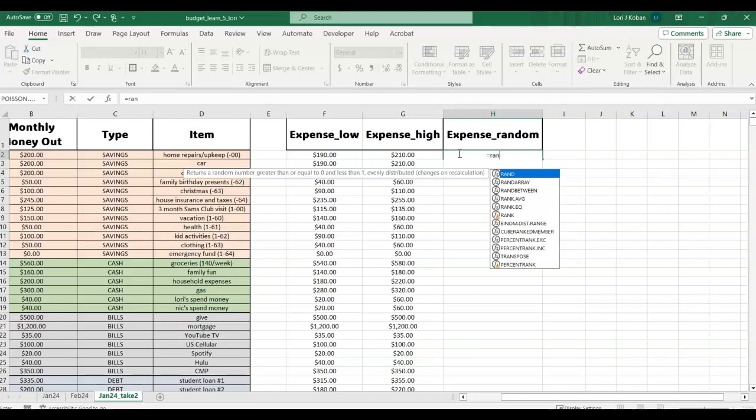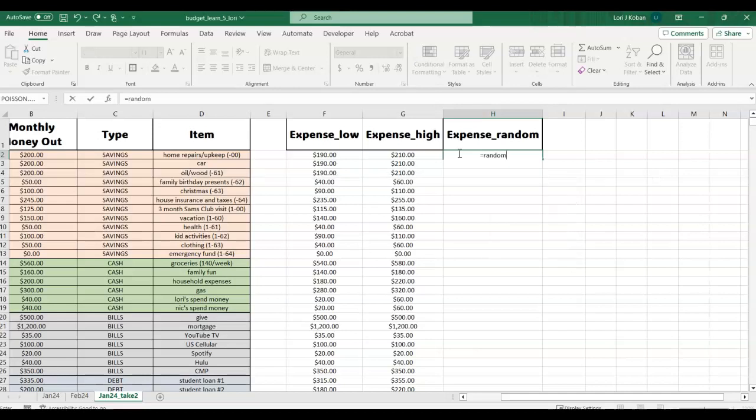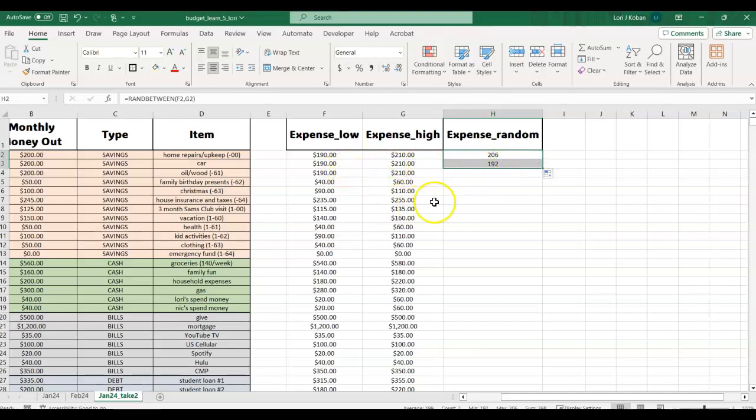It's going to be a random number, RAND between 190, 210. It picked 210. Fun. Now here, it's 192.